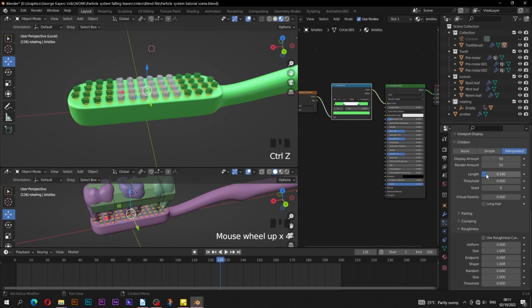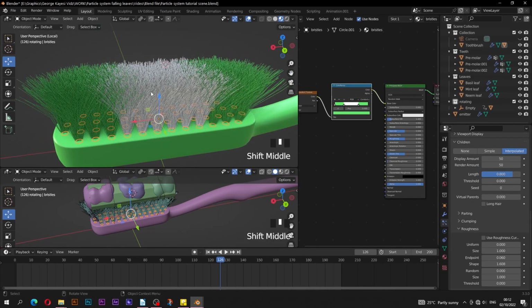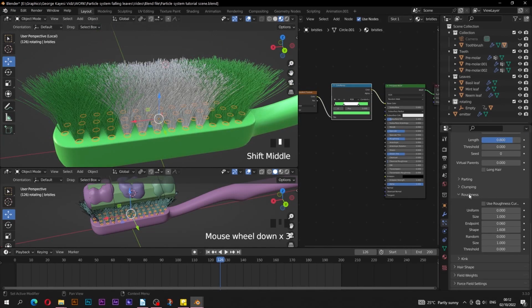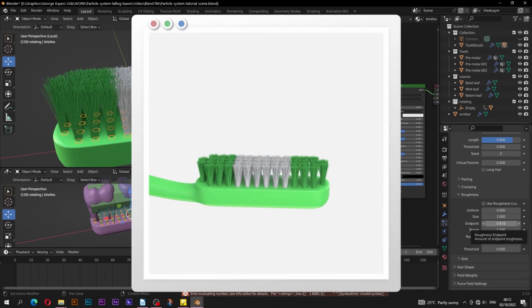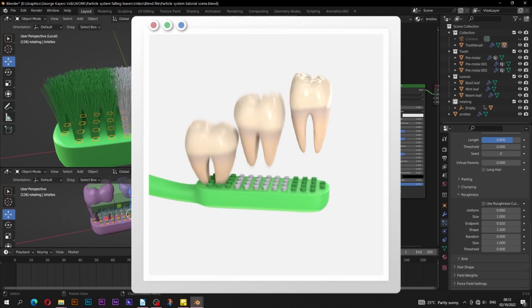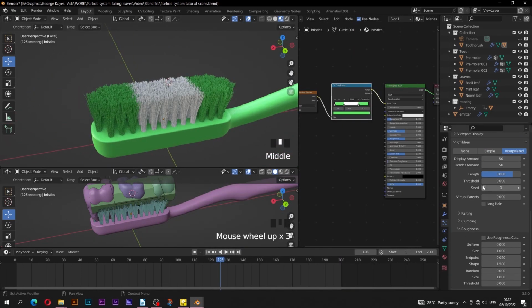Length is here, and you can increase the value to be 0.8. This does not look good. To make them look better, go to roughness and expand it, adjust endpoint to be 0.02. Shape to be 1.5. Now you can see the bristles look better. In this animation, the bristles shorten, then the teeth emerge. That was achieved by animating this length value.